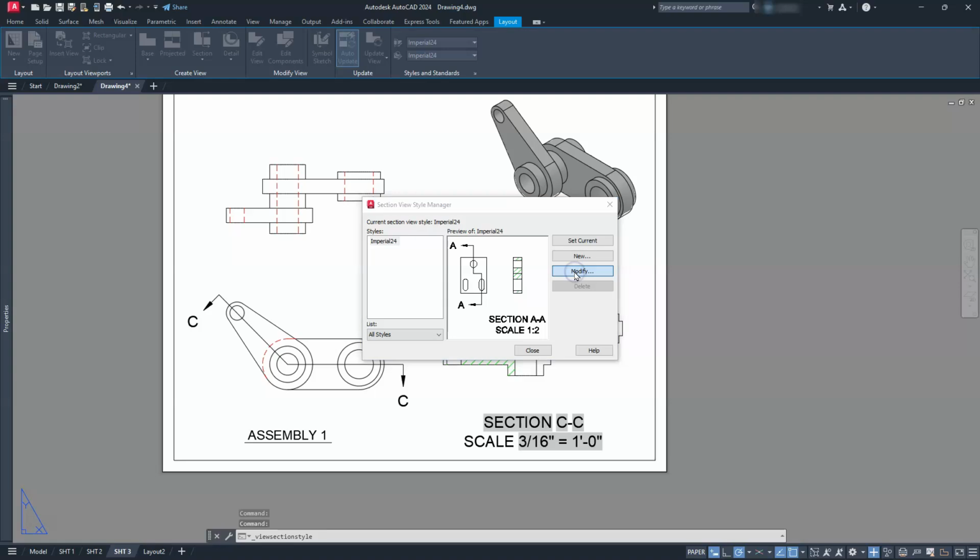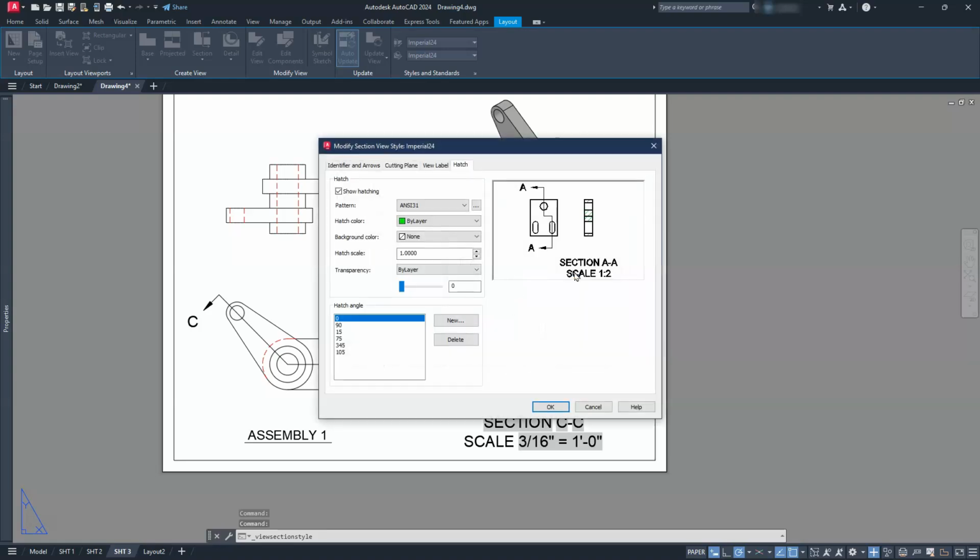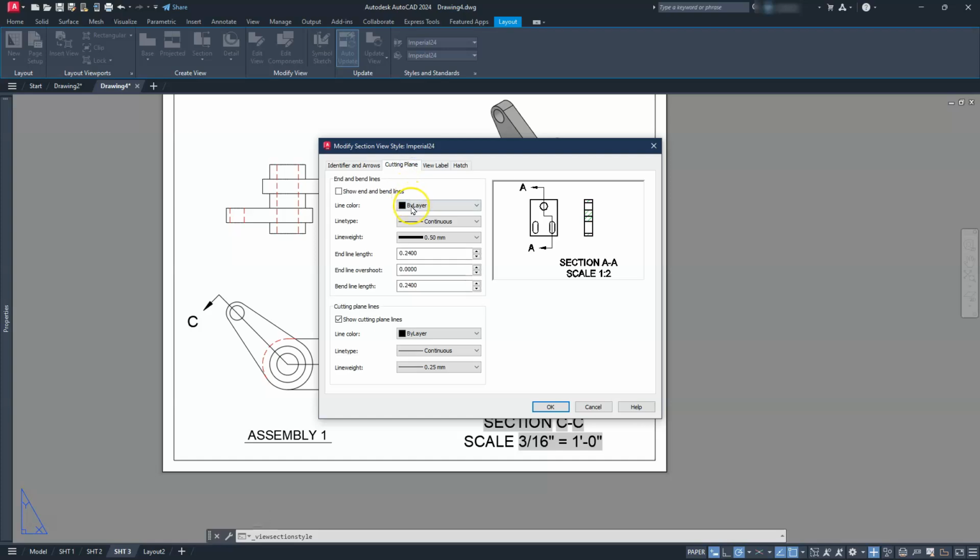Go to modify. And then I'm going to go ahead and turn this on, right? So I'm going to go to where it says cutting line. This is going to be by layer, right? It's going to be a phantom line. You can already see the line weight of it is 0.5. I'll do the exact same thing down here at the bottom. Tell it to be on the phantom layer.